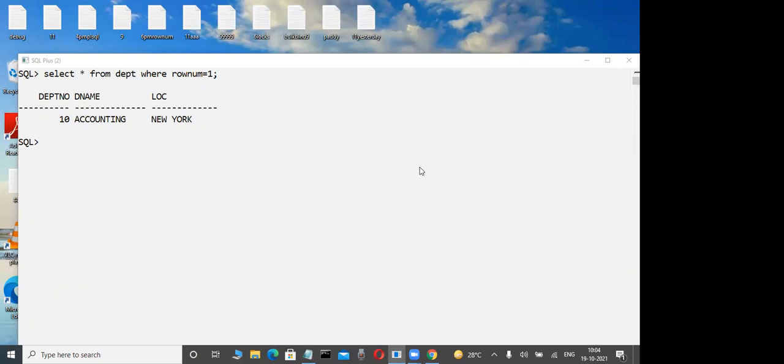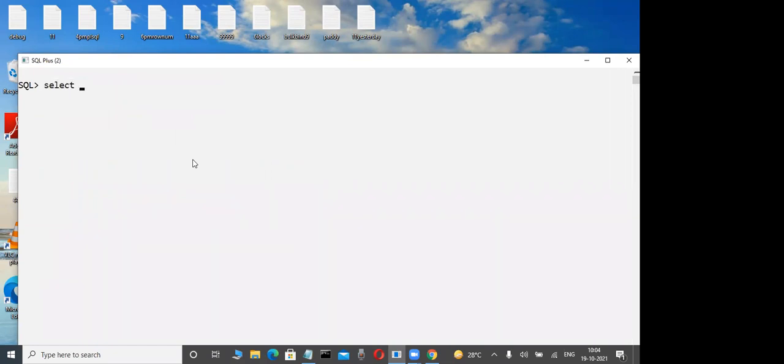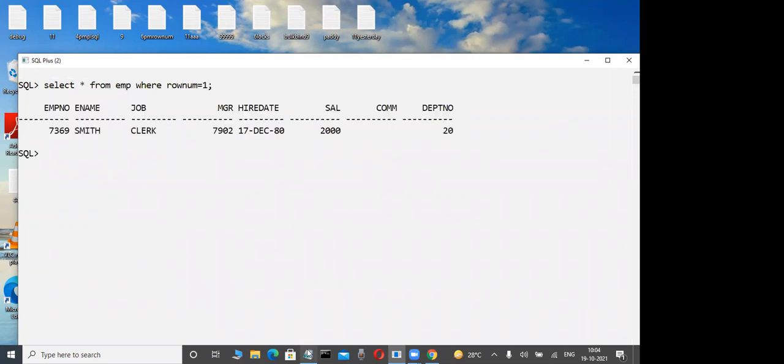That's why ROWNUM is regularly used in a WHERE clause; it is important. The WHERE clause is very helpful; you restrict rows with it, for that purpose only. I want to retrieve the first row from the EMP table, how can I? SELECT * FROM EMP WHERE ROWNUM = 1. Very important. First write it.